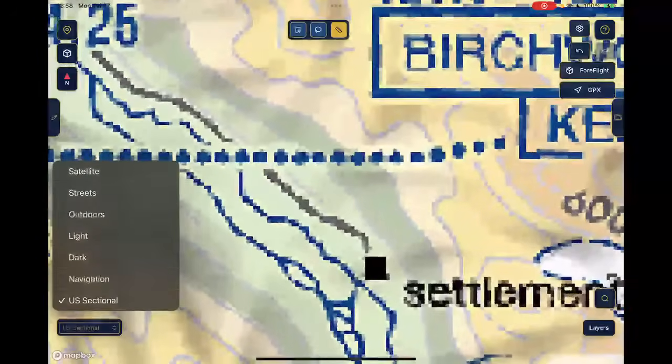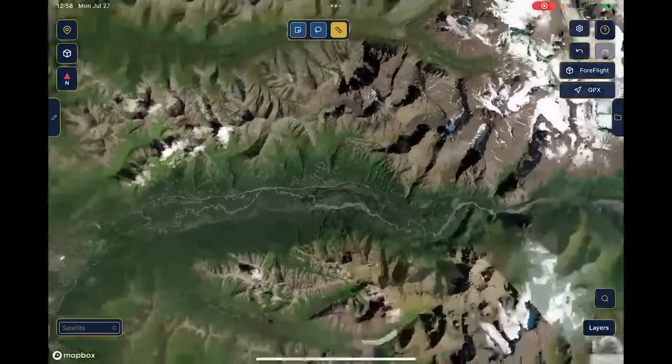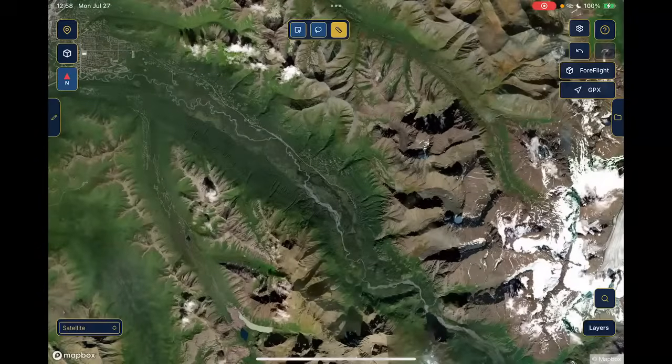So I'll get off of this real quick and go back to satellite here. We also have a north bug. If I click north here, this centers us to true north, not magnetic north, true north. It's important to differentiate.